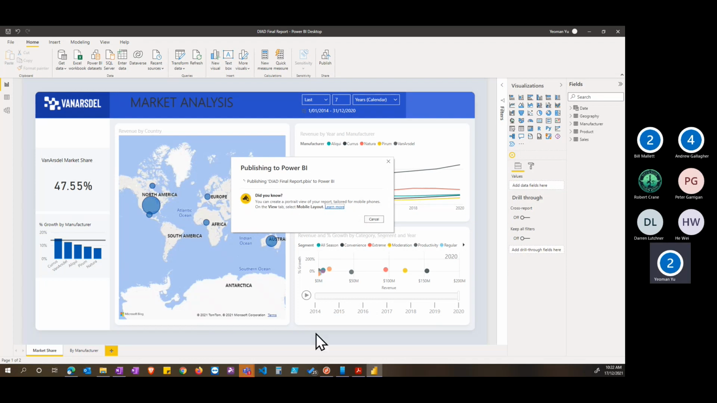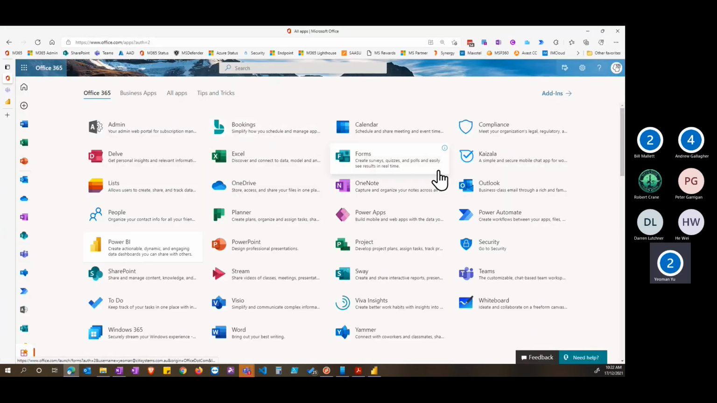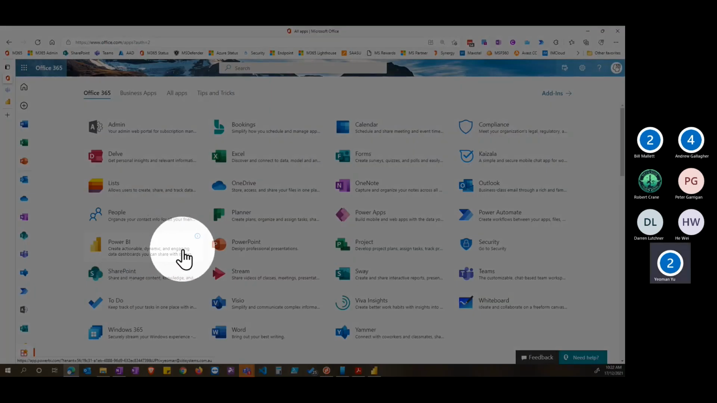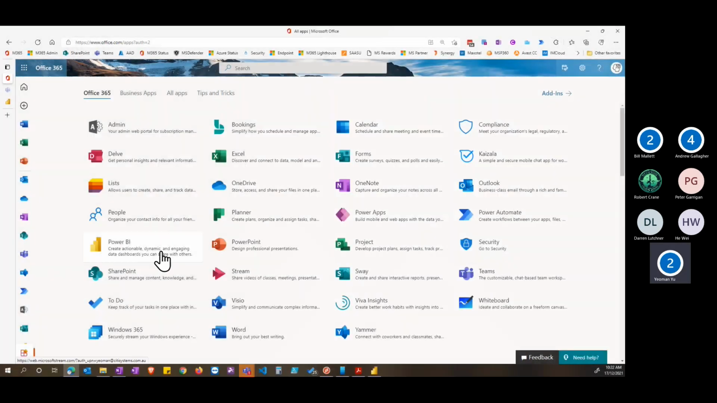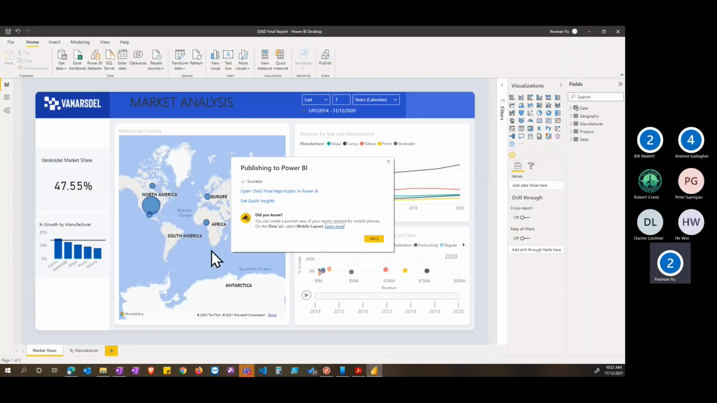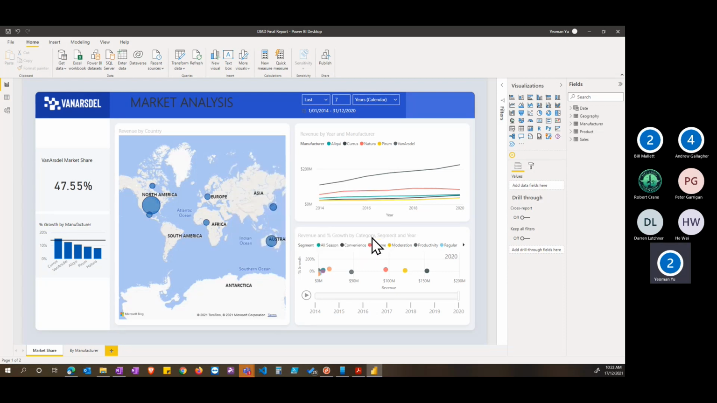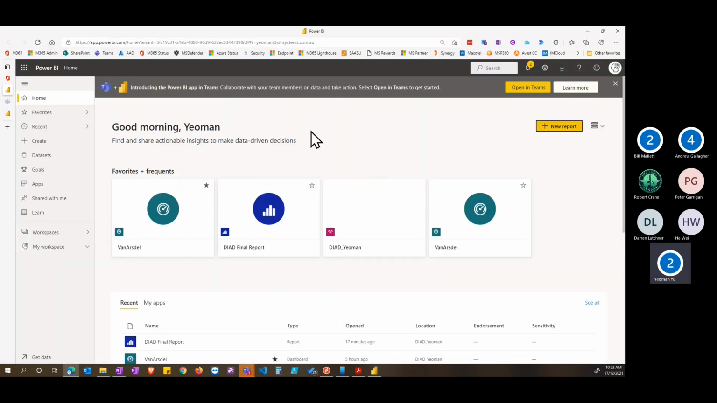While that's doing that, it's going to go into Power BI. So here's our Microsoft 365 portal that you probably have used before. And in there, as you can see, there is Power BI. When you click on that, it'll open the Power BI service. Going back to my desktop version, it says success. We've created our report in the cloud, i.e. the Power BI service. So we don't need that anymore.